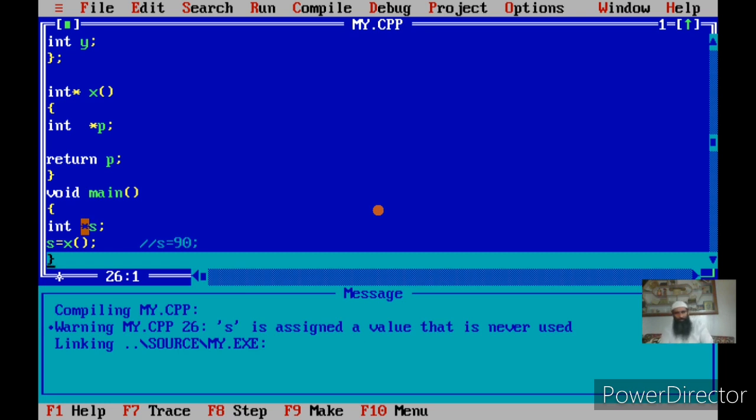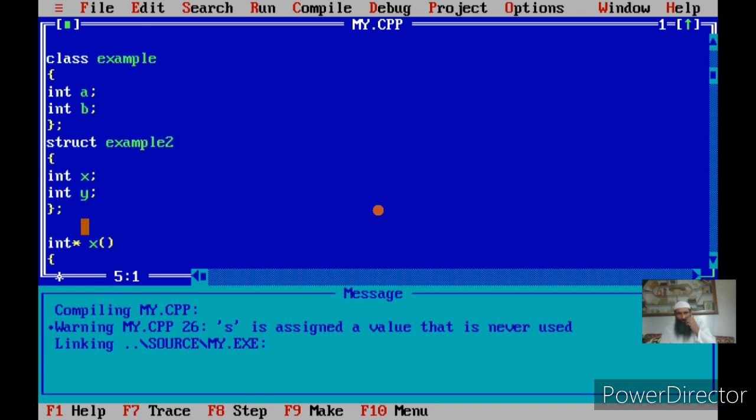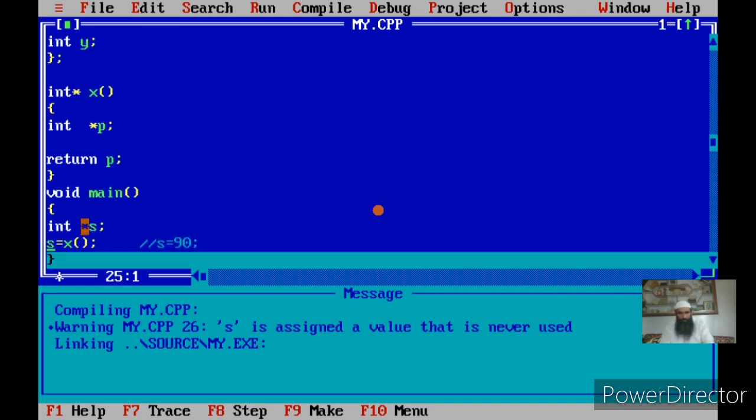Now this was how the function can return a pointer. Now let us see the other possibilities for the return statement.